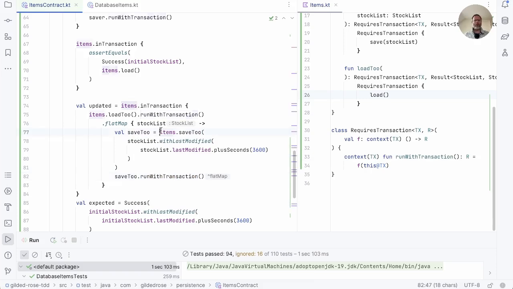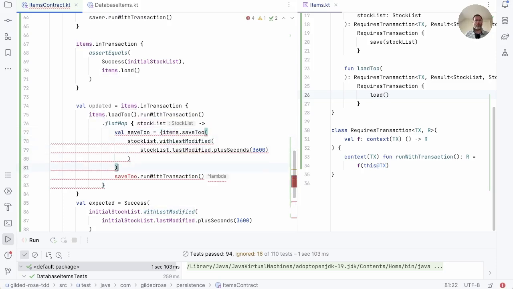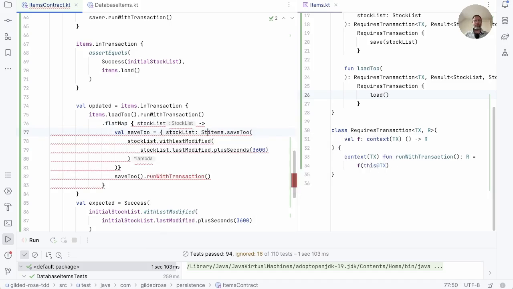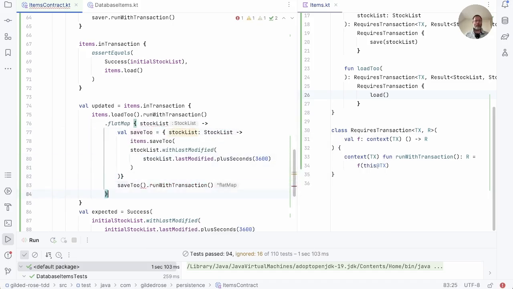So what I want to do is bring this out as a block of code. I'm going to make it into a lambda. And I'm going to invoke it here. So that's the same thing effectively, but this is using stock list that comes from here. So what I want to actually do is make that stock list a parameter to this lambda so I can bring it all out. This is stock list, which is a stock list. And now I have to pass the stock list we have up at the top there into here. Run that.